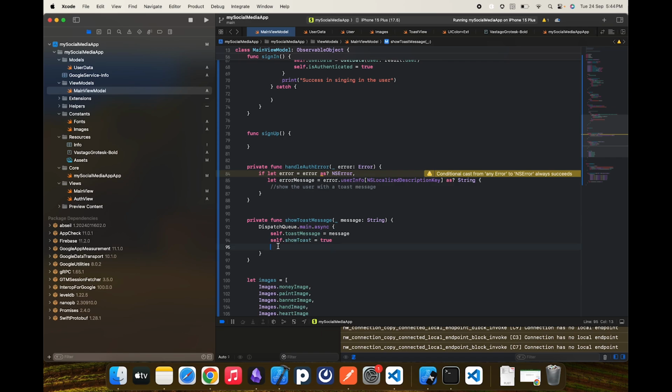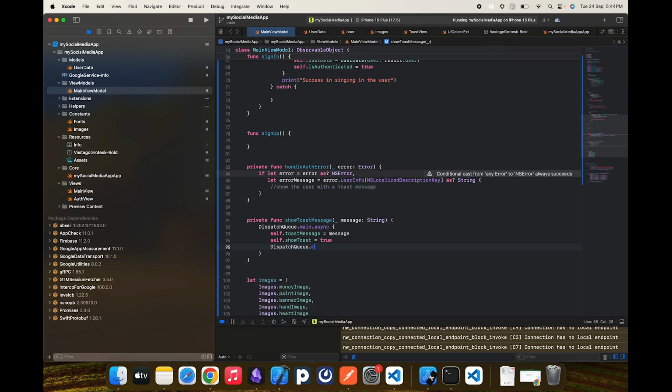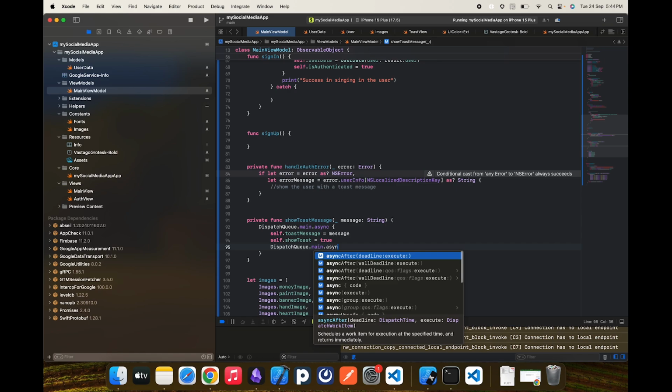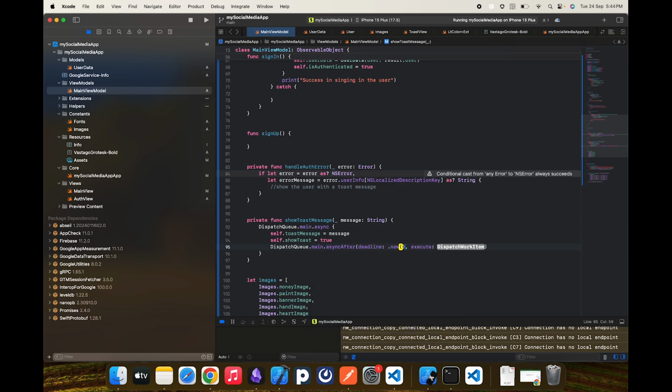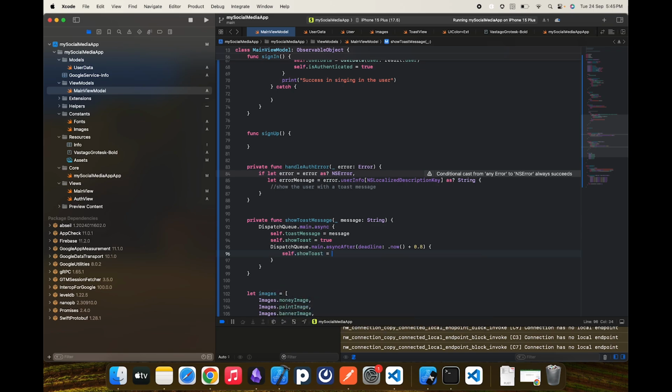What we could do is run a timer, and in a short span of time it dismisses itself. For that purpose we would use this handy functionality, DispatchQueue.main.asyncAfter. We click on now plus 0.8 seconds, and inside this block of code we write self.showToast = false, so it automatically dismisses itself as well.